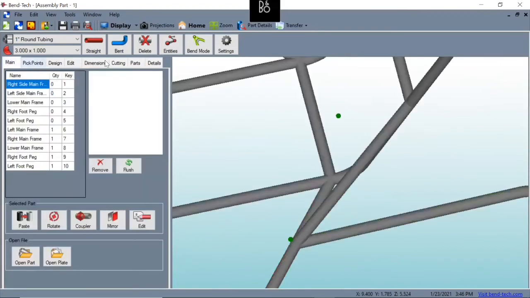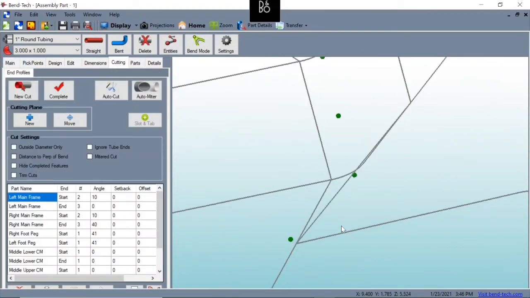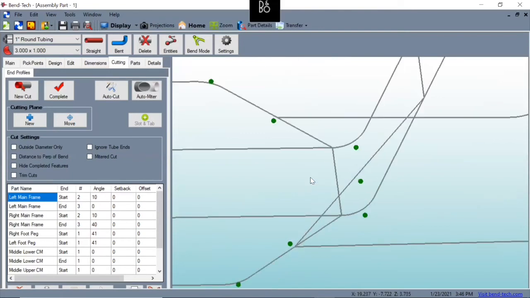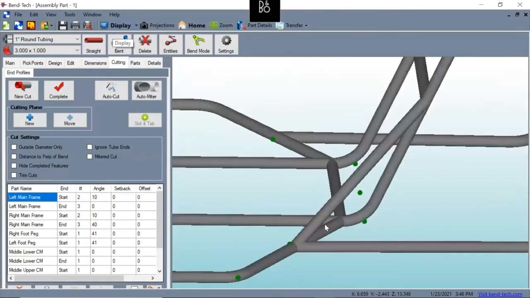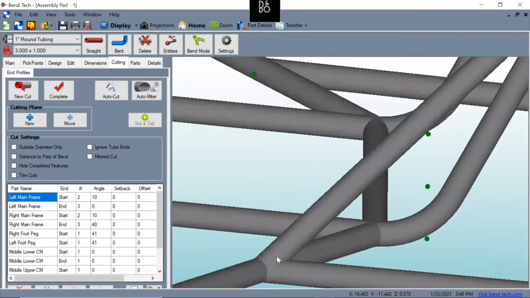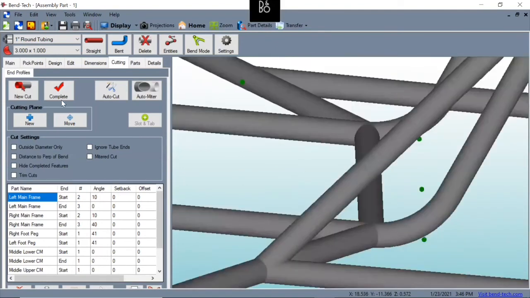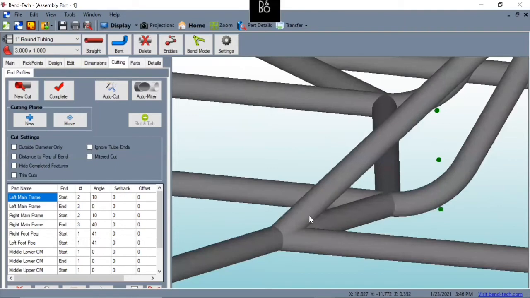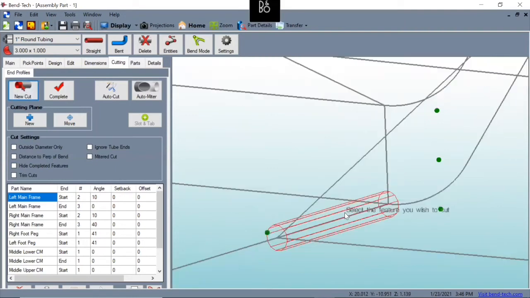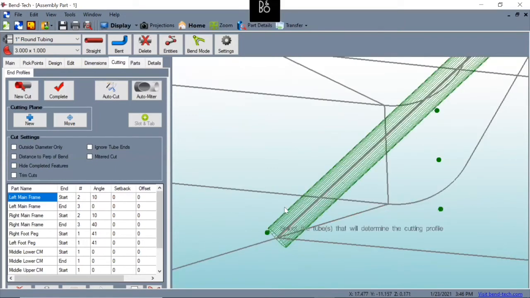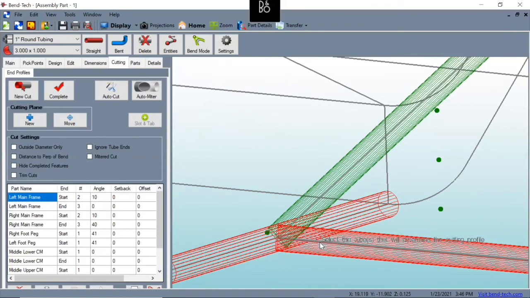Now, when we go to create our cutting wrappers or our auto cut, it won't generate that because it's got 3 intersecting tubes. So when we generate our cutting wrappers for that, you would need to hit new cut. We're working on this end of the tube right now, not the top right now. We'll generate for the other end here in a second. So we're going to select the main frame and the right foot peg and hit complete.